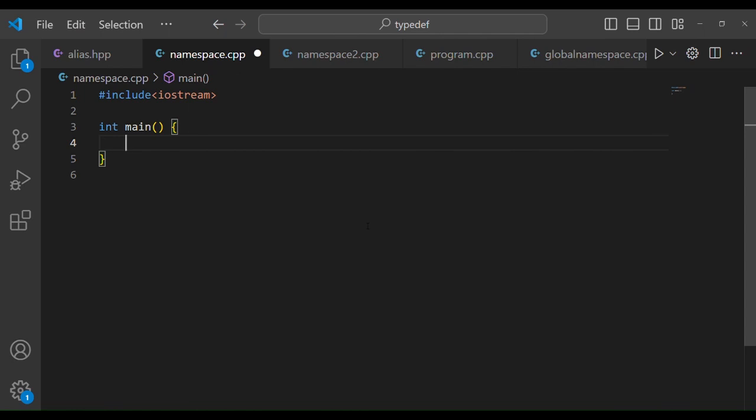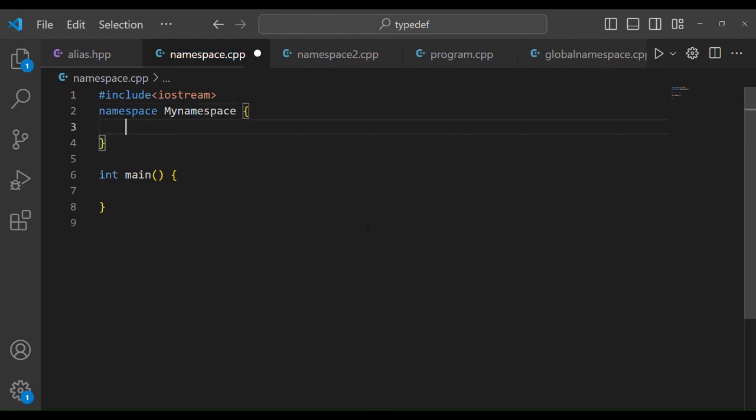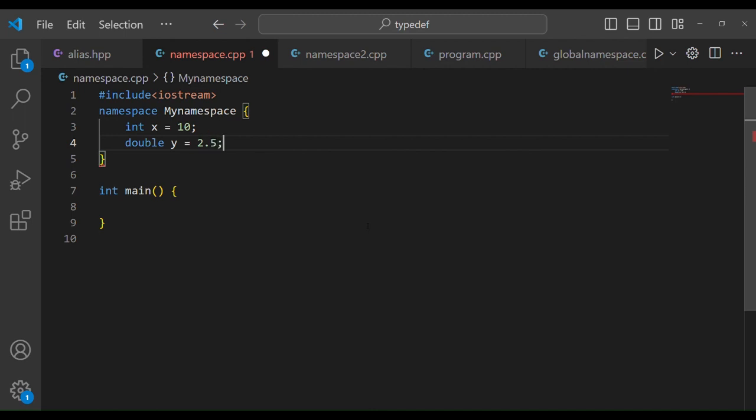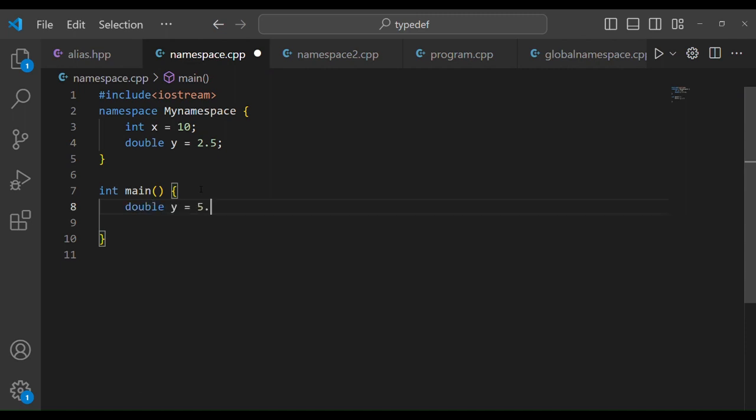Now, in order to understand the concept of namespace, let me first define the namespace that I want to create. As I've told you, first you use the keyword namespace followed by the namespace name, and then I provide the contents, that is, the members of the namespace. Here I add an int variable x with a value 10. Then I also add a double variable y with a value 2.5. Now, if I want to use it in my code or print some value, let me define one more variable y and let it be 5.8.